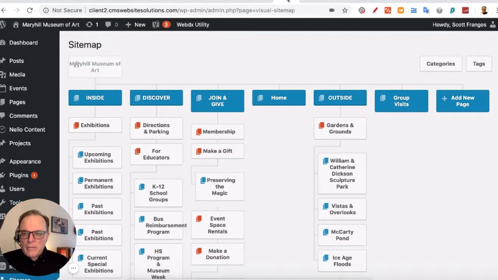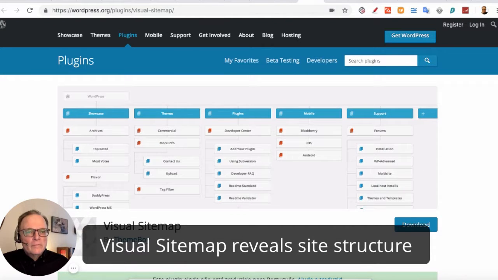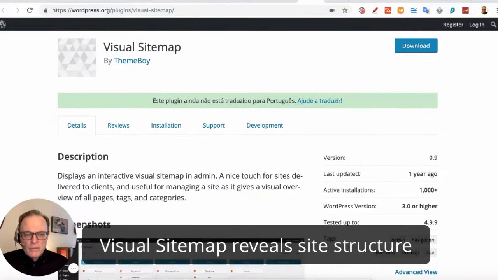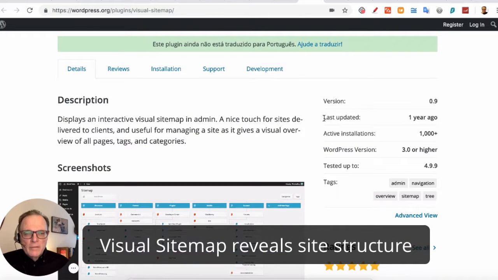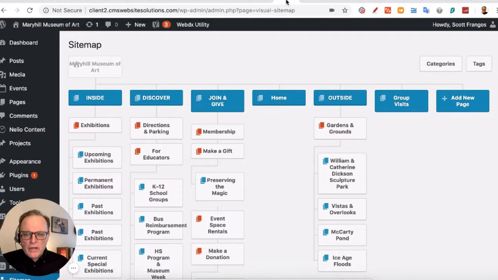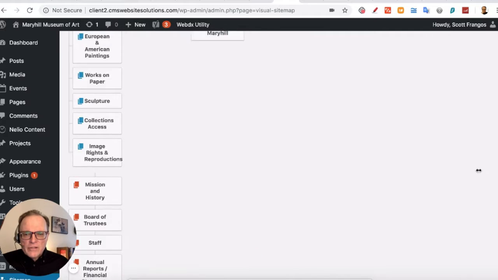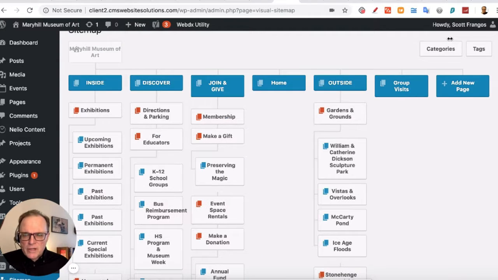Now let's look at another plugin. It's called Visual Sitemap. That one is also available on the WordPress site, and it's another one that's free. But again, we'll have to keep an eye on this. We might write to the plugin author and developer and say, hey, it hasn't been updated in a year. When are you going to update it? 5-star ratings. And it's going to be very important, especially on a large site, to get a big picture overview of how your pages are set up with sub-pages and child pages.